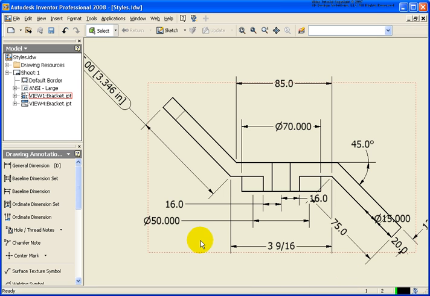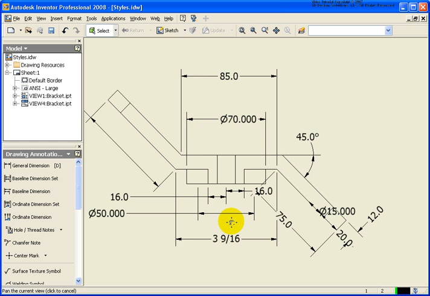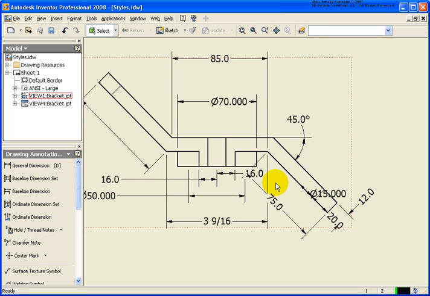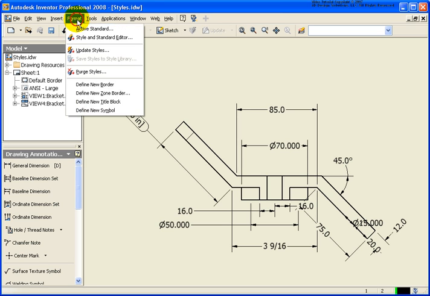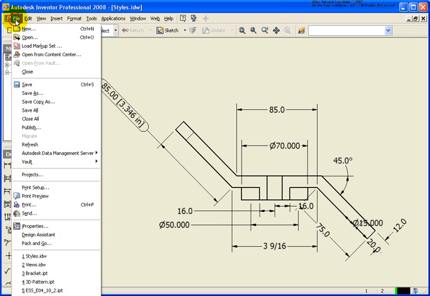So now all of my dimensions here that were set with that style have been changed. Now the style only exists in this specific drawing. If I go back under the Format pull-down, you'll notice the option Save Style to the Style Library. That is grayed out, meaning that I cannot write back to the main library. And that's being set from the project.